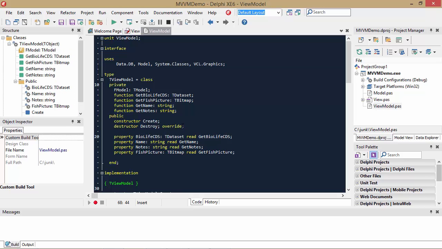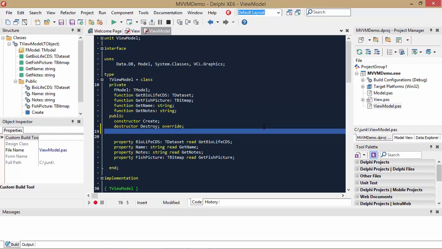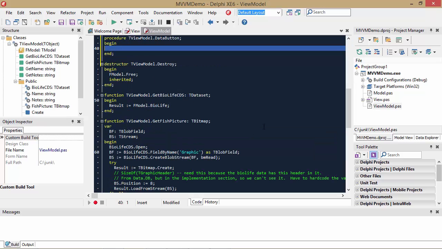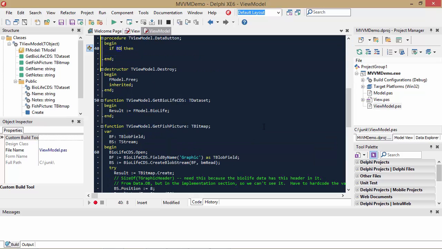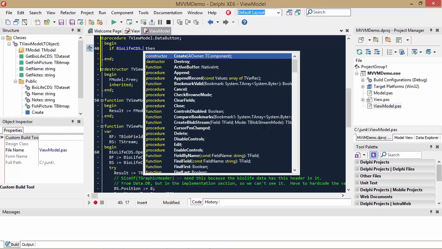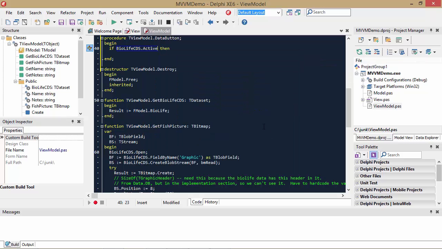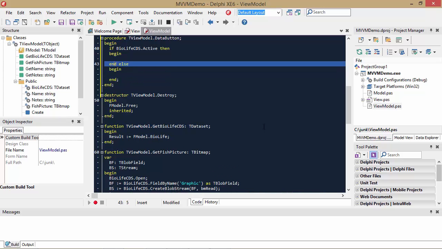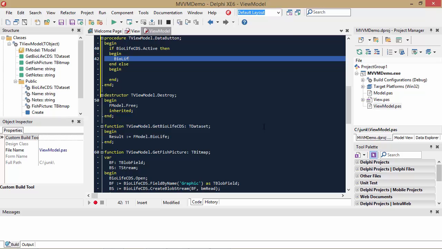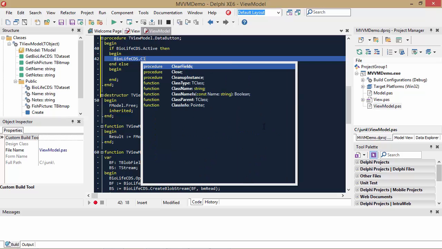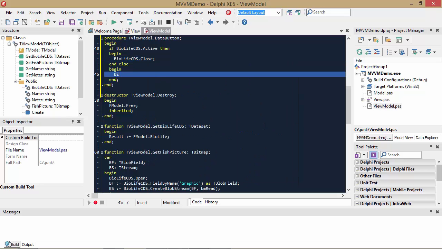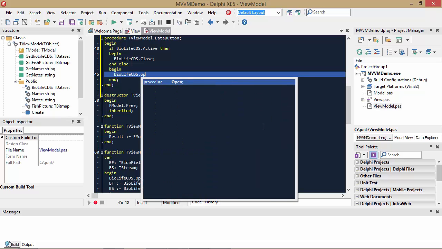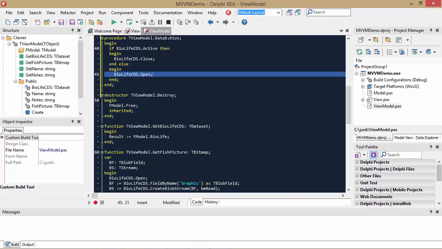So let's go back to our view model. We will put a procedure on here, we'll call it just DataButton, because we're going to use it to turn on and off the data. And I'll create an event handler for it, and we'll say if BioLifeCDS.Active then BioLifeCDS.Close, otherwise, we'll go ahead and open it. Now, there's the data button handler.